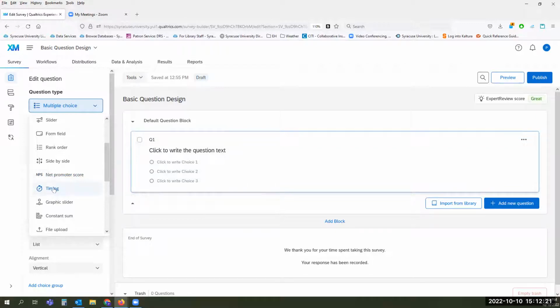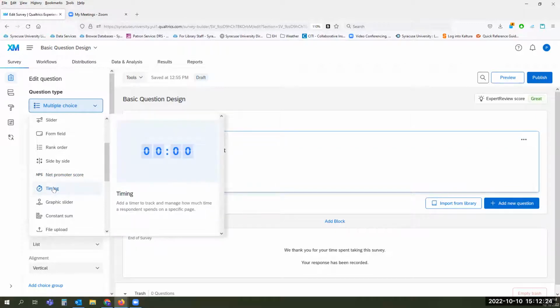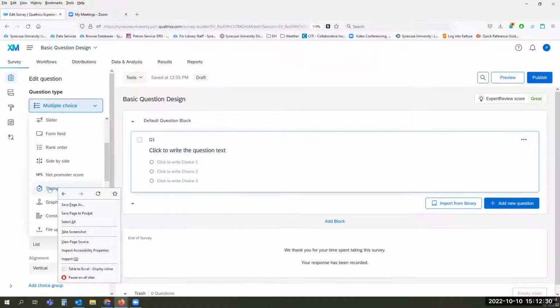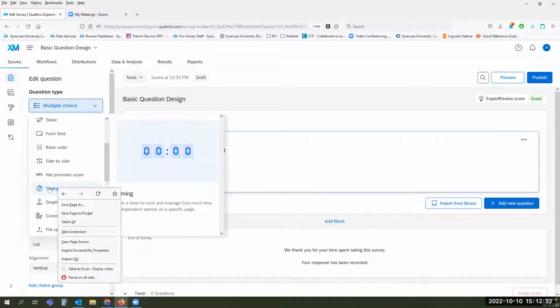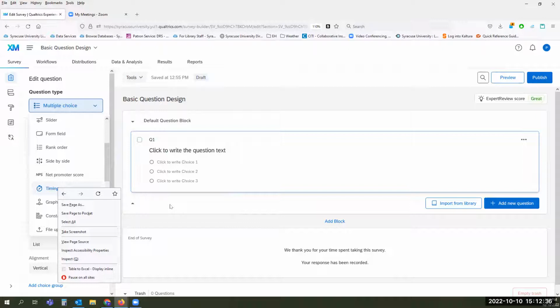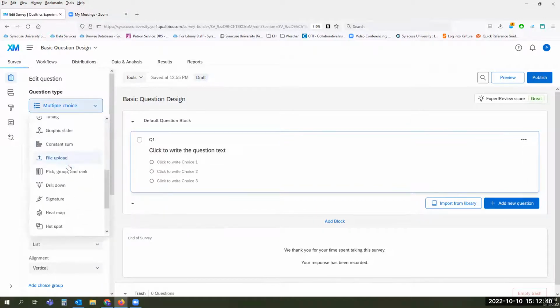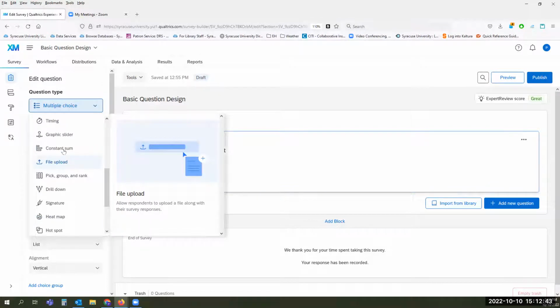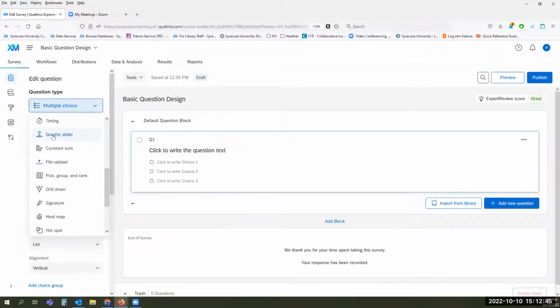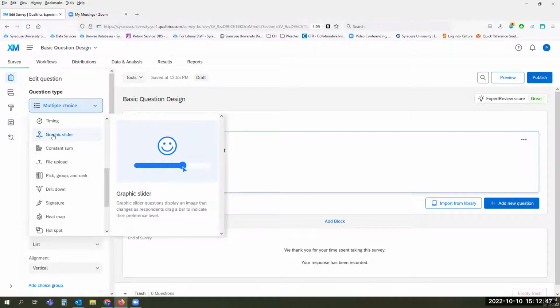You can time how long somebody spends on a particular page. So if you're having them read some kind of an essay, you can time how long they actually spend reading that essay. Graphic slider. Basically anything that's graphic is not accessible.